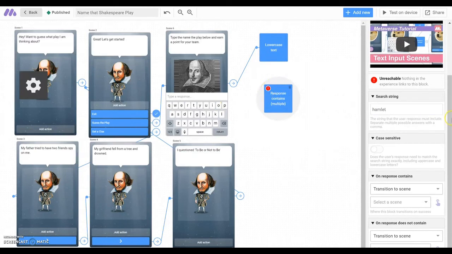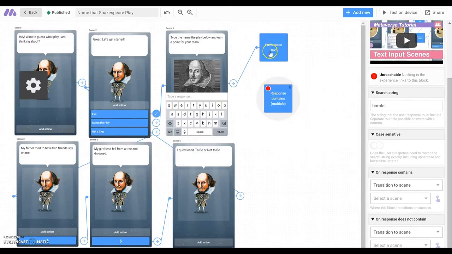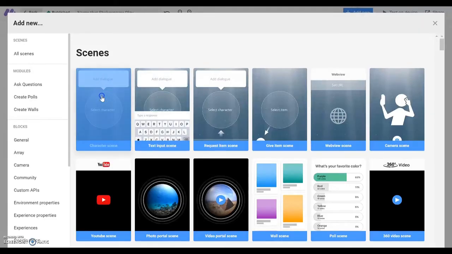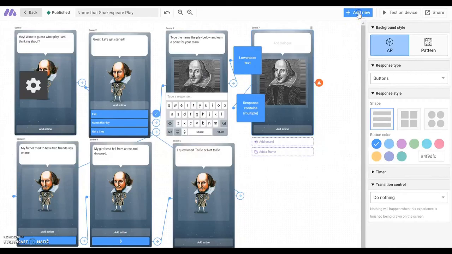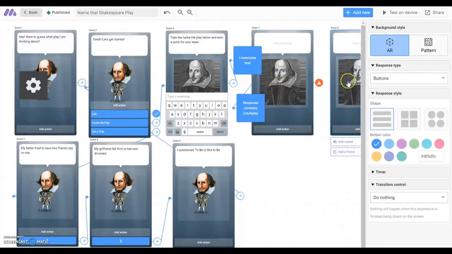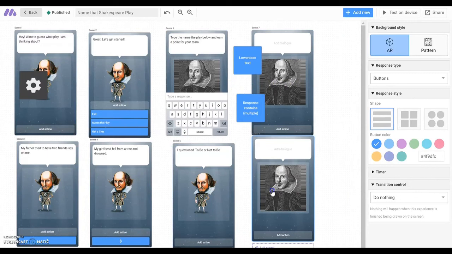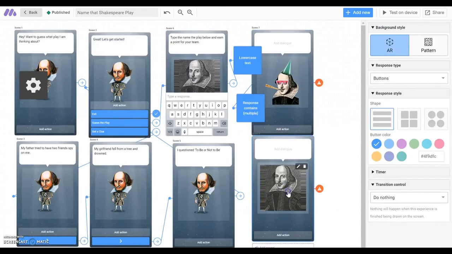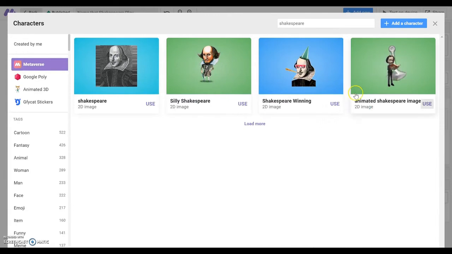And now I want to, okay, the next thing that I need to do is add two scenes, one for if the students guess correctly, and then one if the students guess incorrectly. So I'll go ahead and just choose two scenes now. Bring that down so we can all see. For this one, I'm going to go ahead and change the character. Let's do this one if we win. And then we'll do this one if we lose.